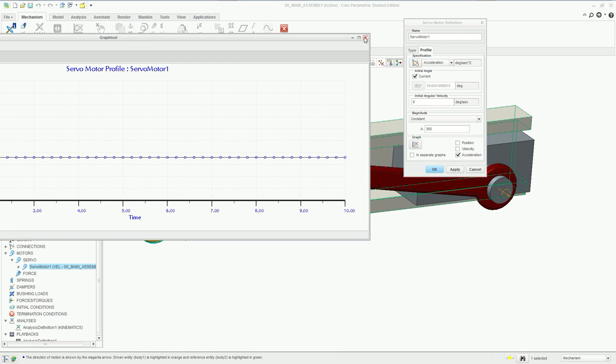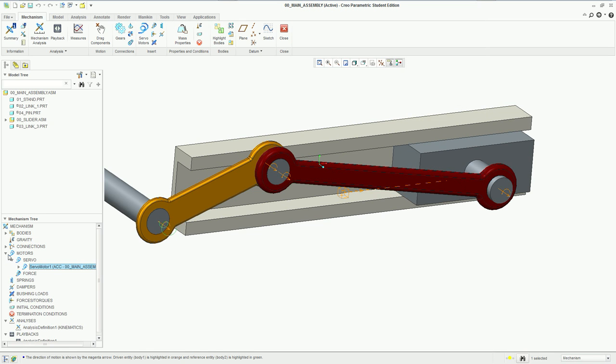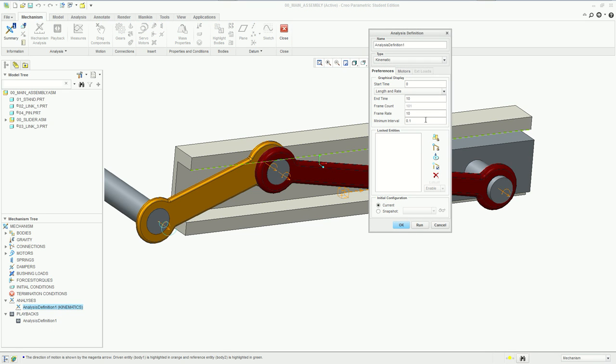The acceleration is going to remain the same, and I'm going to apply it. I'm going to hit OK. Now I'm going to run the kinematic analysis again. So watch. We have this edit definition option. We can just go back, but this time I'm going to run this for 100 frames, and I'm going to run this.